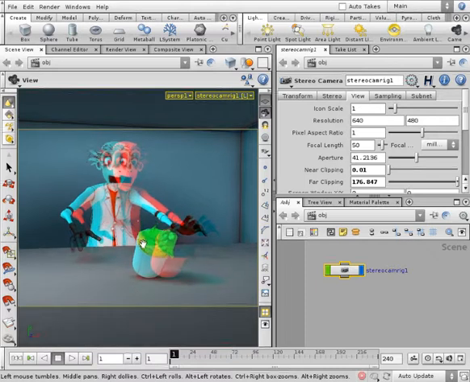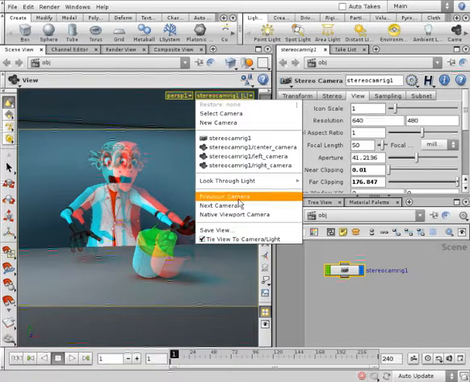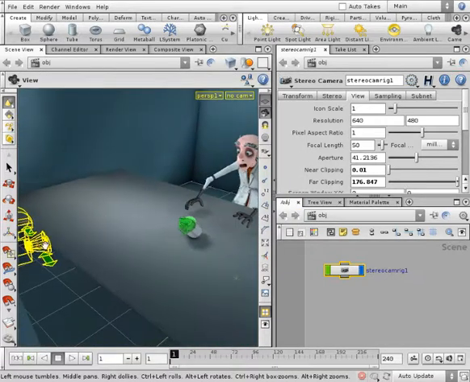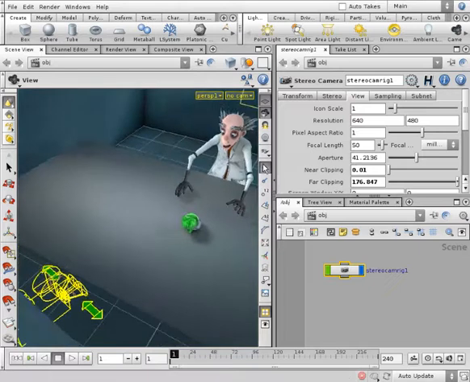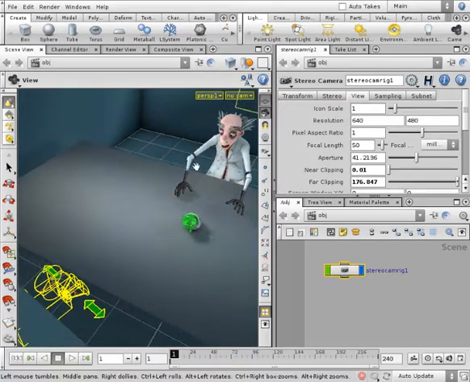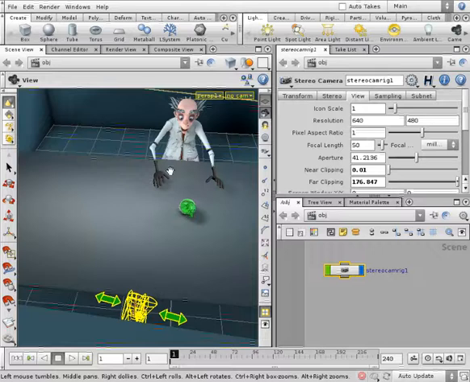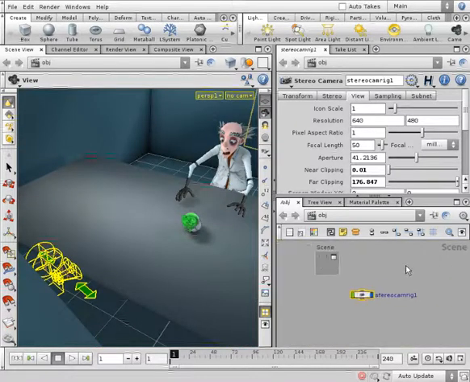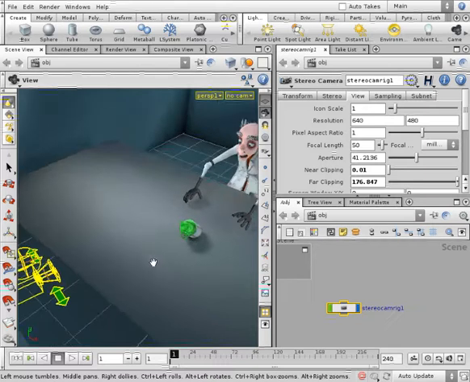Alright, let's frame this up. And now we have something that's probably a little bit more suited, because if I were to go in here and look through my viewport camera again, you can see that the distance between our camera, the left and right eye, is pretty close to that of our scientist character over here. So that'll do the trick for us for now. I'm going to go ahead and collapse my scene back. And now let's try and work with these values.